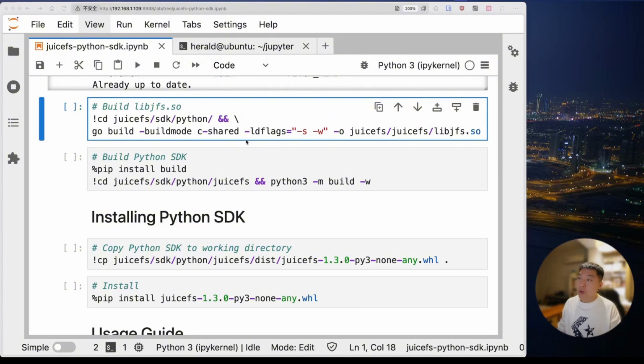Now that we have the source code, we can proceed to compile it. First, let's compile the libjfs.so shared library. This is the core dependency of the JuiceFS Python SDK. It implements the underlying logic for interacting with the JuiceFS file system, such as reading and writing files, creating directories, managing metadata, and other specific functions all require calling this library to perform the actual operations.